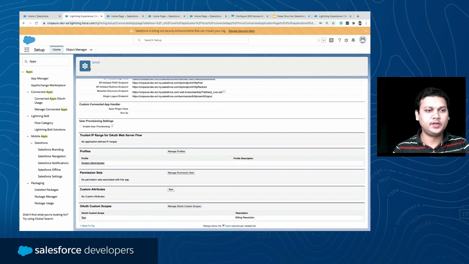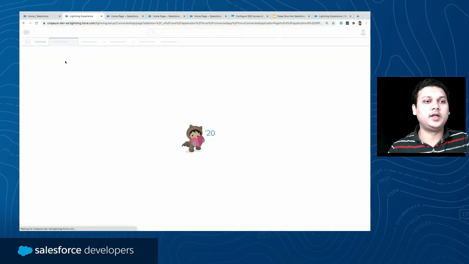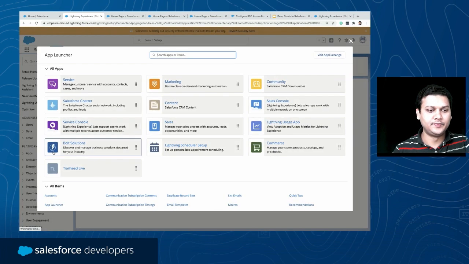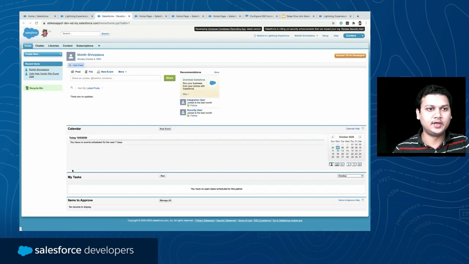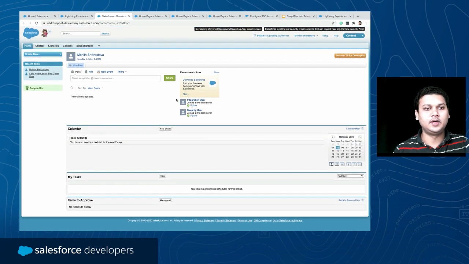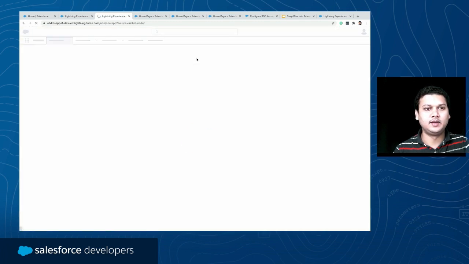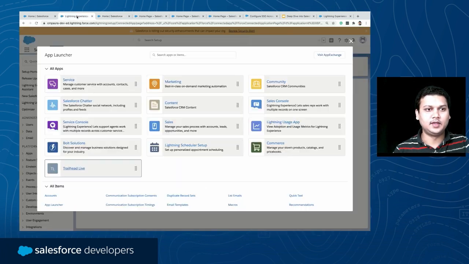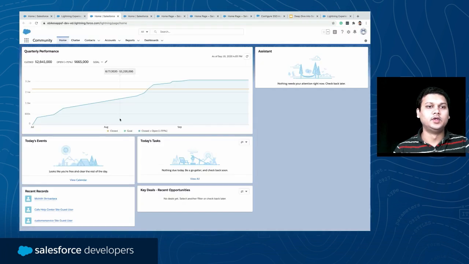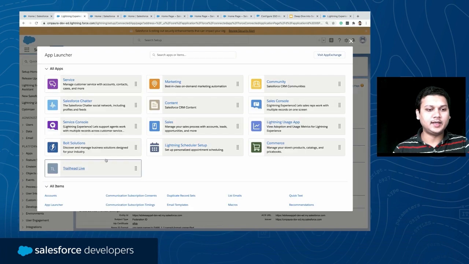Okay, so once you put in your start URL, you should see an application here, the connected app. Once I click on that, it lets me in directly to the URL that I wanted to log in to. Now I can switch back to Lightning, and it should directly let me in from here. There you go. So that is IDP initiated.